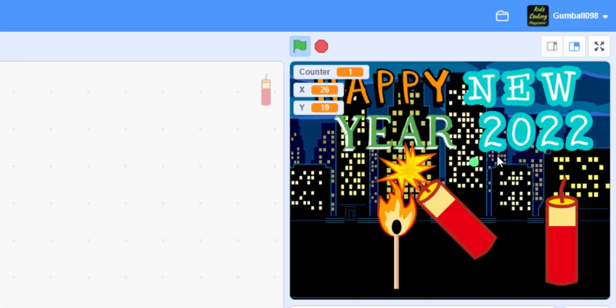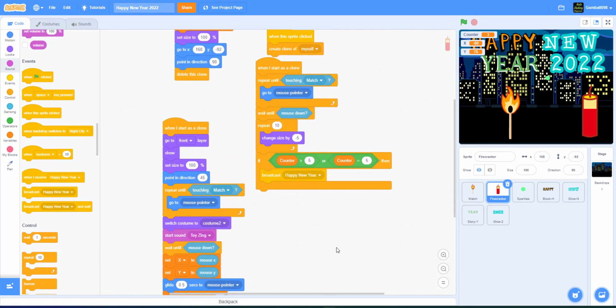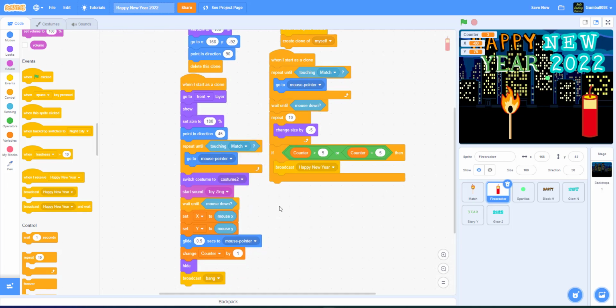So let's see if it works. It works, but we just don't have the sparkle effect yet. So let's zoom out so then you can see the code. Feel free to pause here. Try that up a little bit.